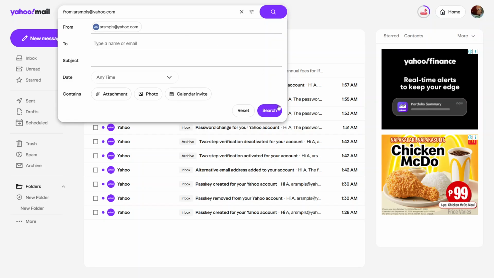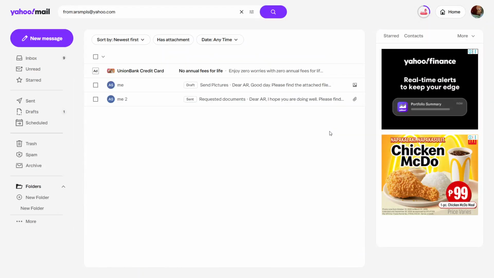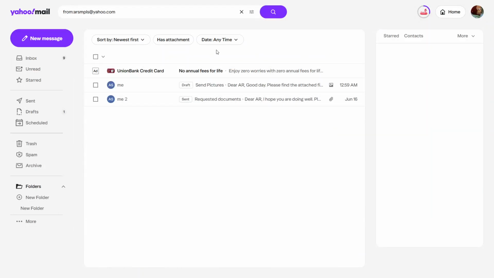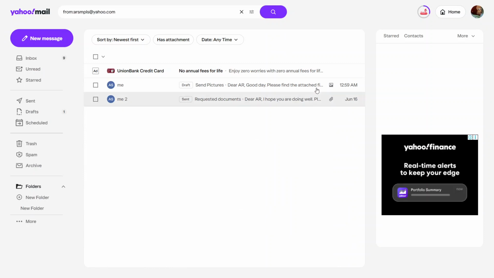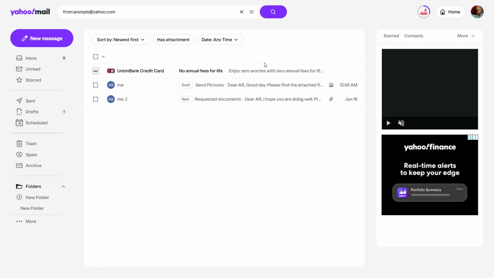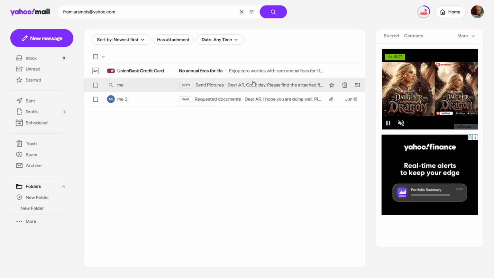After entering the email address, click Search. Yahoo Mail will then display all emails from that sender that match your search. This gives you a quick filtered view of every message from that address, making it much easier to review past emails in one place. If your results don't look right, double-check the sender's address and try again.